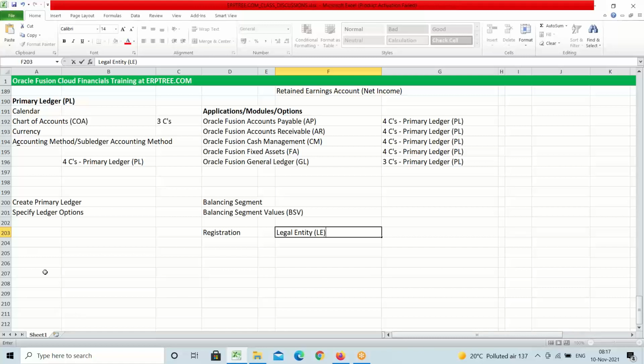Now the point here is, we created a primary ledger and we just saw how to set the ledger options. It's all about selecting the retained earnings account. Anyway, we'll complete it, but as a point we are discussing, after setting the ledger options, what we have to do is, how many registrations? As per our primary ledger, how many companies do we have?